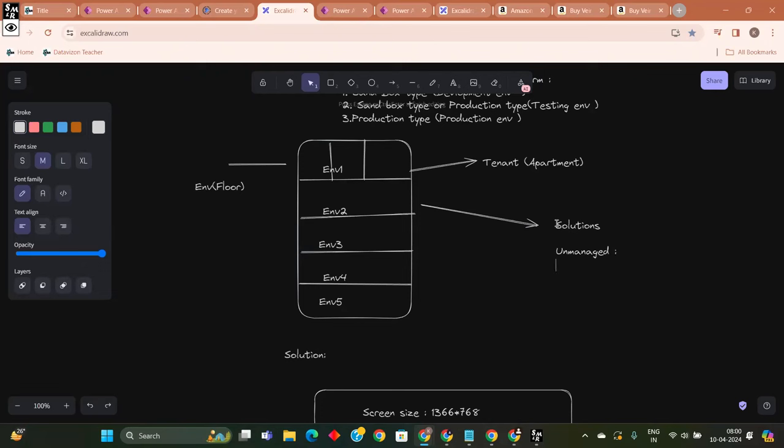Unmanaged and another thing is managed. You understood how to import and export, correct? You can export and import solutions, correct? Yes or no? Yes. Exactly. But when to do it as unmanaged and when to do it as managed, I will give clarity.